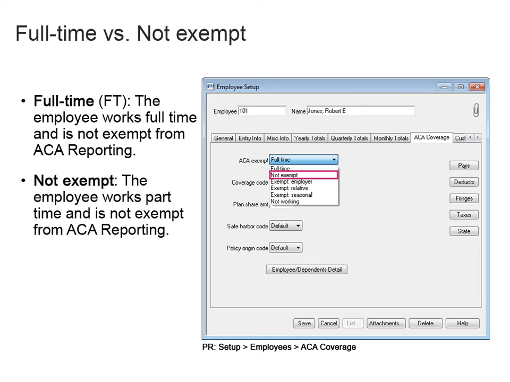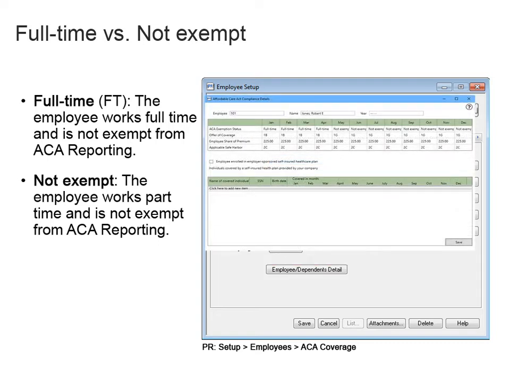For any employees who are not full-time and are also not exempt from ACA reporting, select the ACA exempt status of not exempt. The hours entered for employees who are not exempt are used to calculate the full-time equivalent count for ACA reporting considerations. If you have employees whose hours fluctuate on a monthly basis, you can adjust the monthly ACA exempt status using the Employee Dependents Detail button.